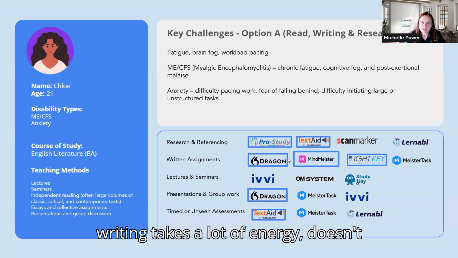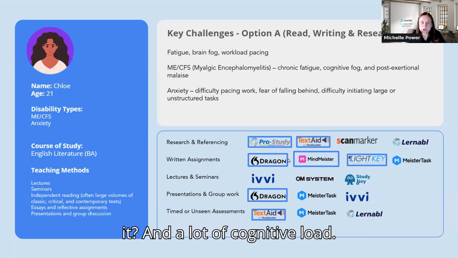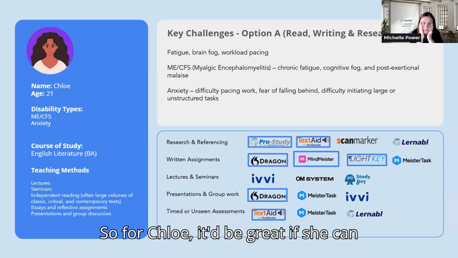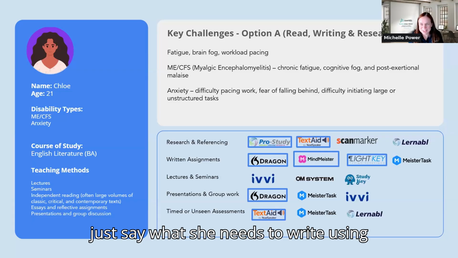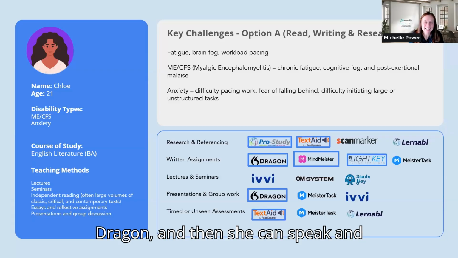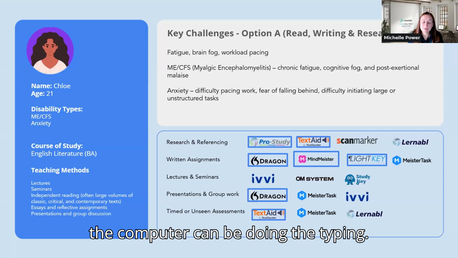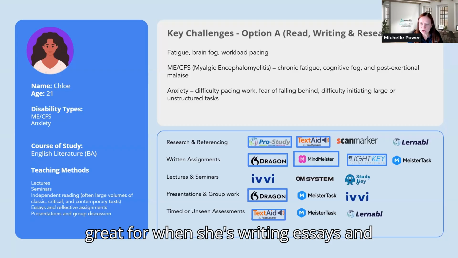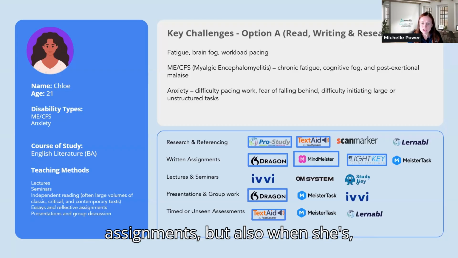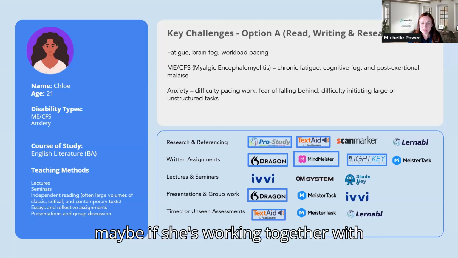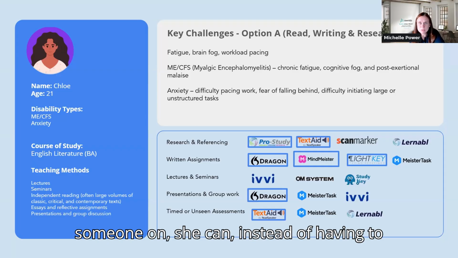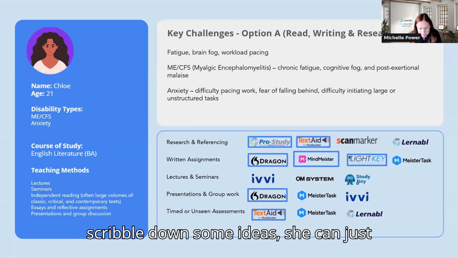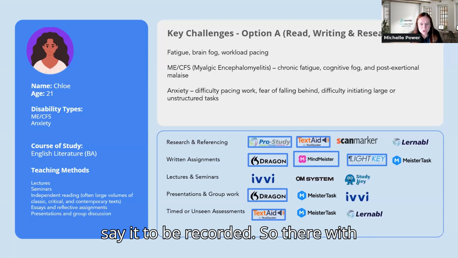Writing takes a lot of energy, doesn't it, and a lot of cognitive load. So for Chloe, it'd be great if she can just say what she needs to write using Dragon, and then she can speak and Dragon can be doing the typing for her. That would be great for when she's writing essays and assignments, but also if she's working together with someone, instead of having to scribble down some ideas, she can just say it and be recorded. So there we have Dragon.